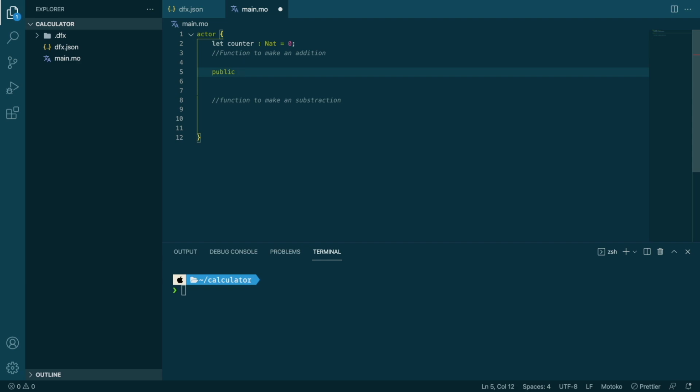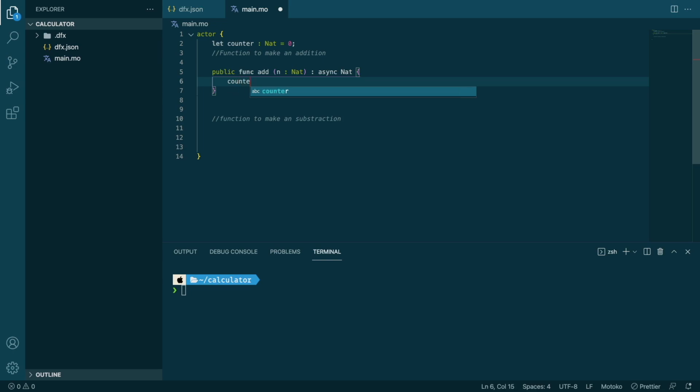So we want this function to be public because we need to call it from the outside of the canister. It's a function and we will call it add. We want to take n of type nat and we want to return the value of the counter at that moment. So we want to return a value of type nat. And basically we just want to take the counter and reassign the counter to counter plus n.